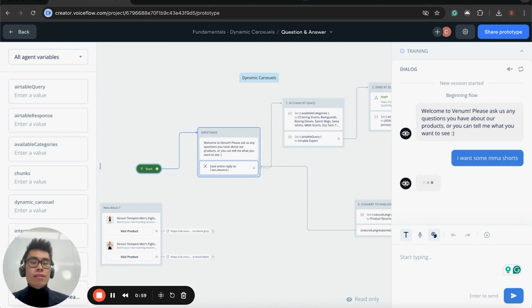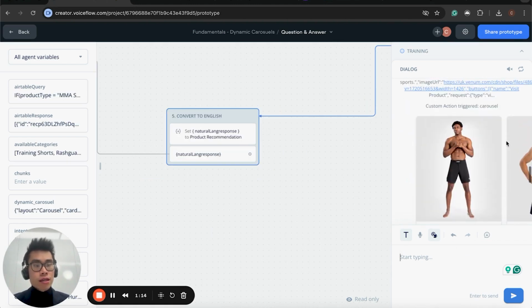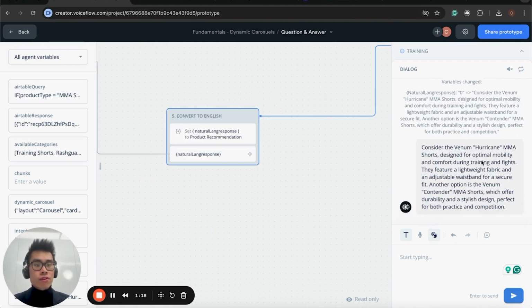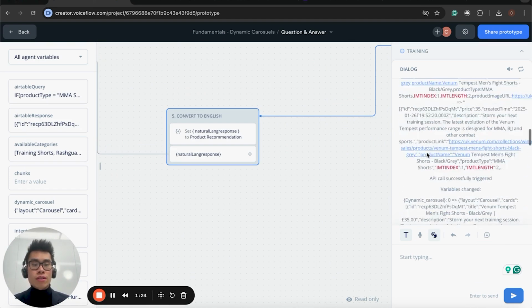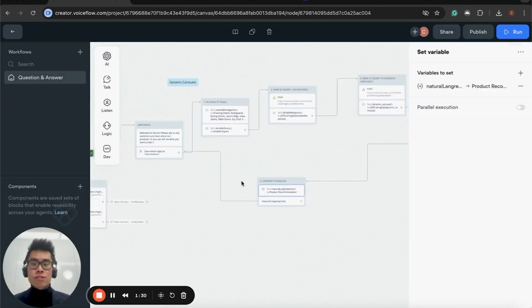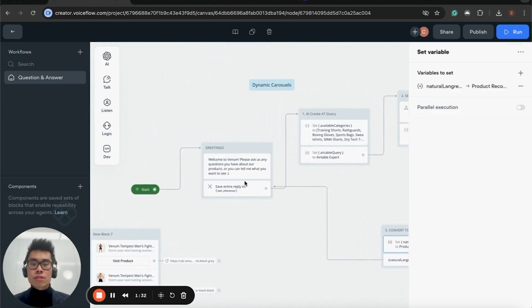Now, it's going to go ahead and recommend me some MMA shorts from the Airtable that we have. As you can see, the carousel here basically says, consider the Fandom hierarchy in MMA shorts, basically a short description. So this is just to show you guys what it does. So it's a very simple product recommendation function. So let me just go back and actually explain to you what's happening.